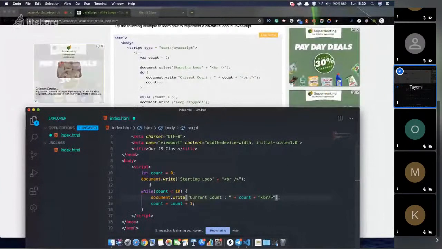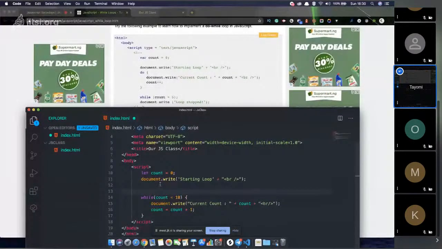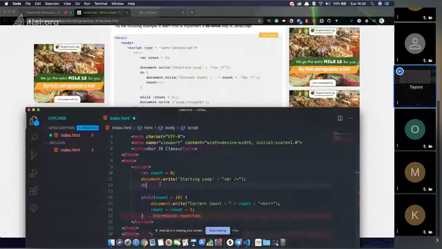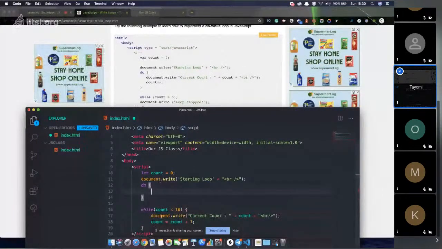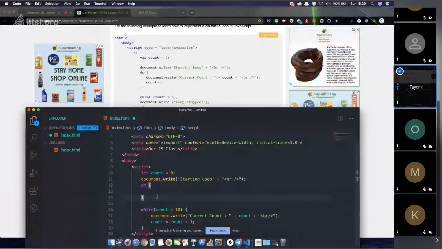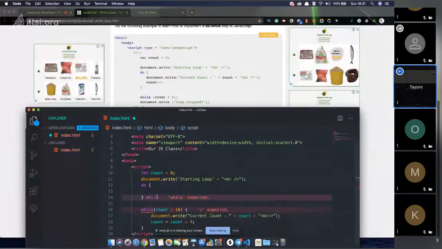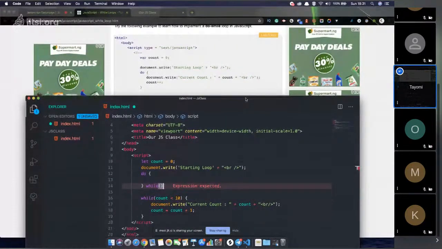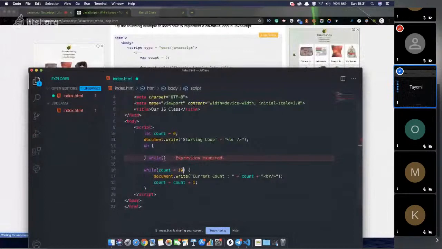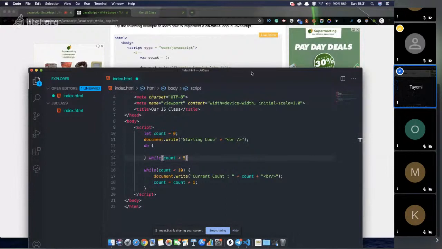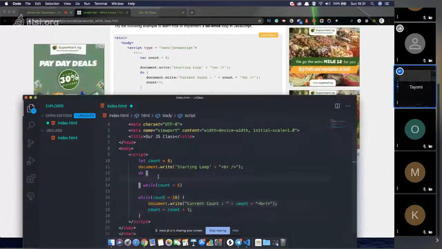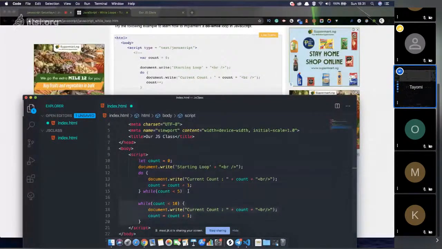So if you want to do a do while loop, you are going to do open bracket, while this. So in their example, they say y count is less than 5, and inside their own do, they wrote what we wrote here, and they have it here. So let's delete our while loop.